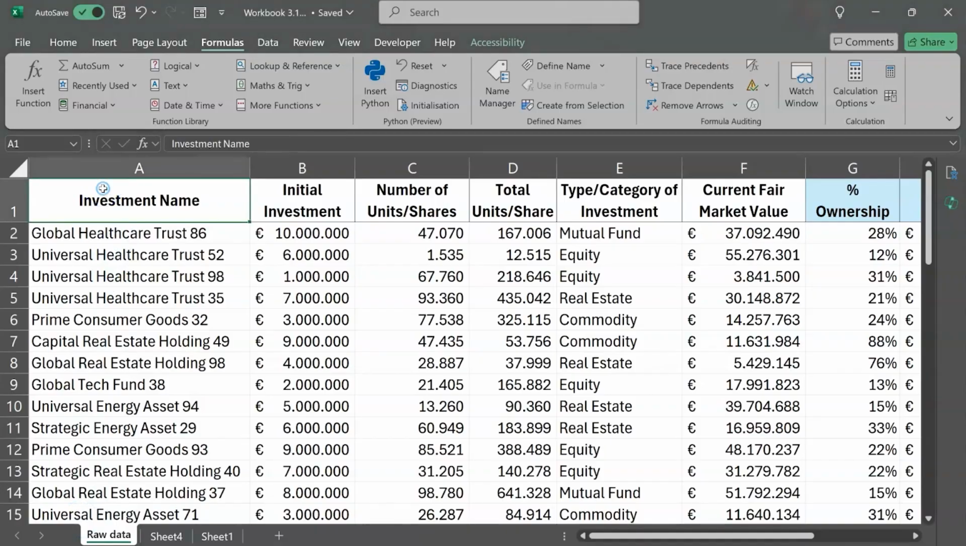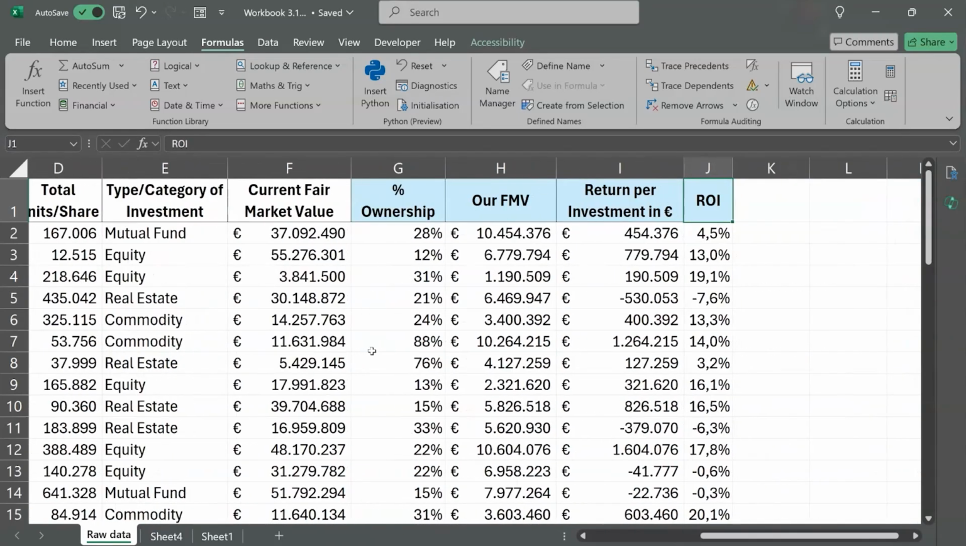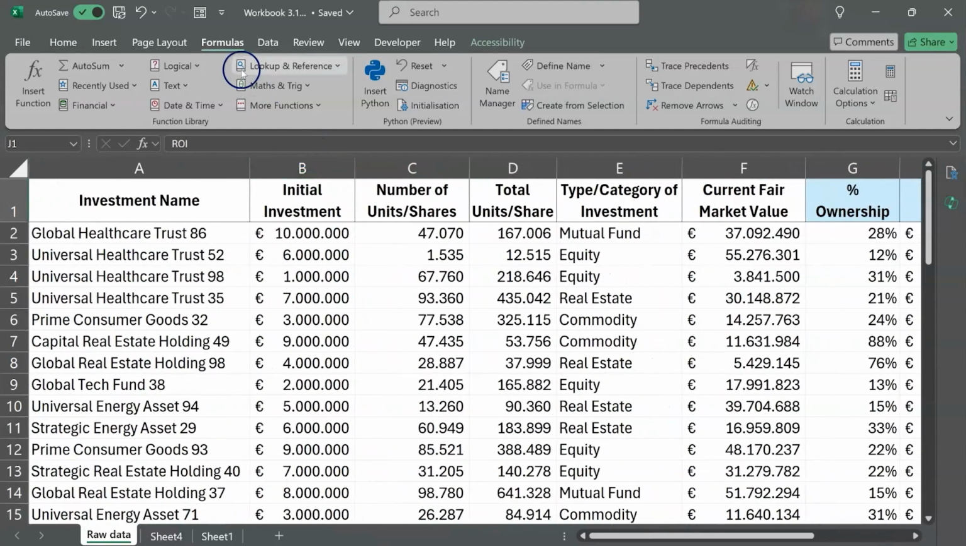Let's take a look at our data set on investment holdings, which includes 50 investments across mutual funds, private equity, and real estate. To start using Excel's functions, navigate to the Formulas tab located on the ribbon at the top of the page. Here you'll find a wide range of functions to help analyze your data.